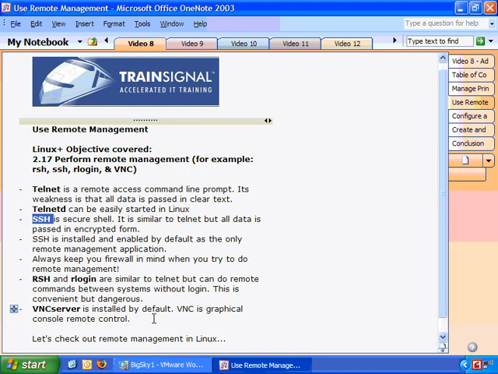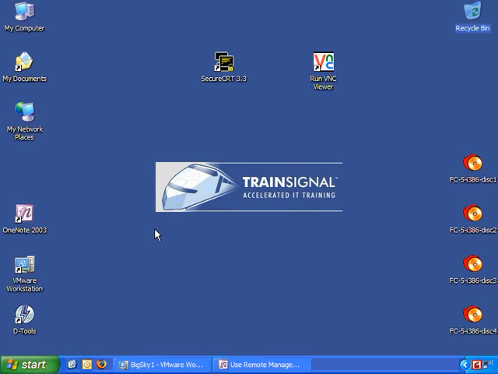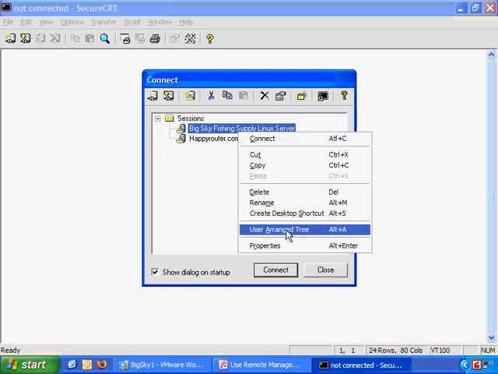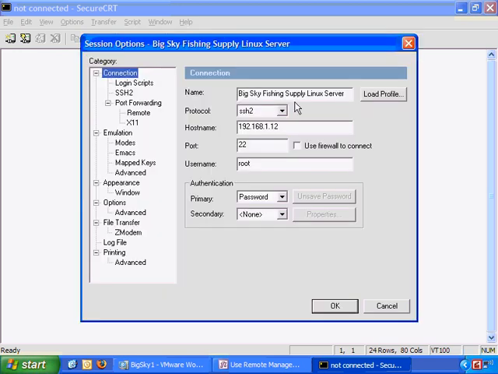First off, let's use SSH because that's already enabled and turned on by default. So if I minimize this slide here, I have installed a secure shell client called SecureCRT. If I open this up, you can see here I've already configured the connection to the Big Sky Fishing Supply Linux server. If I click on Properties on that, you can see how I configured it.